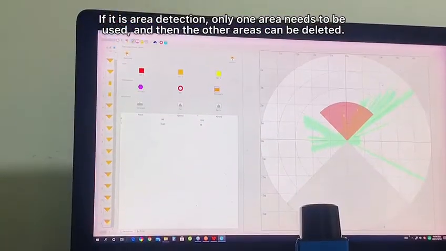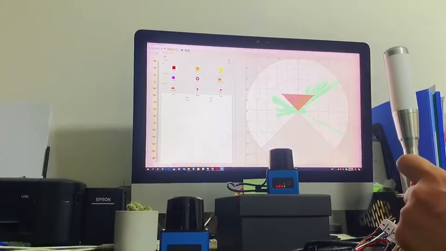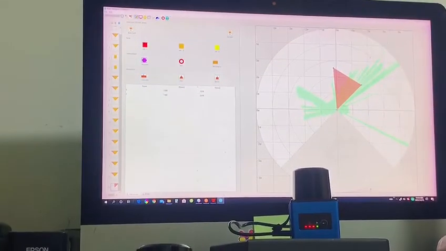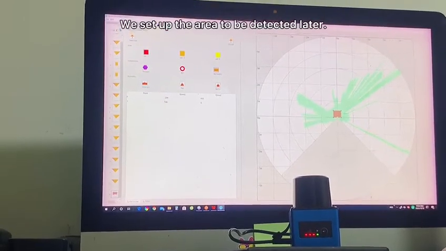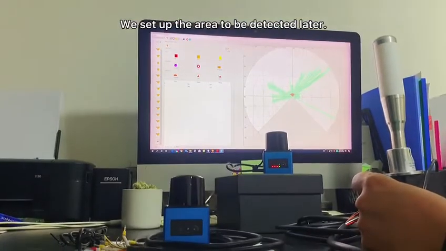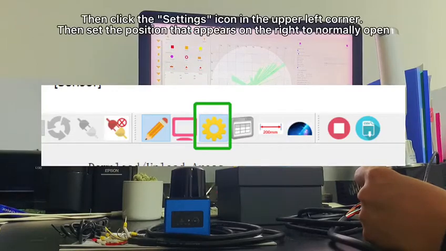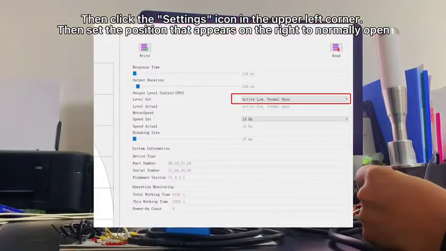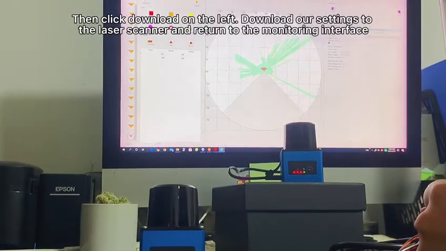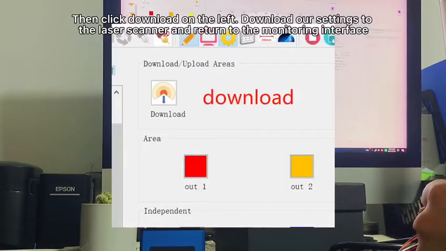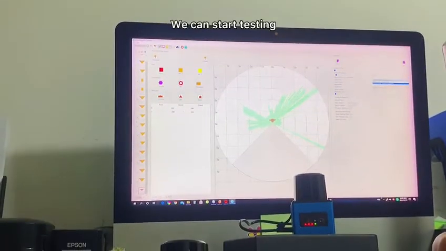Now let's use the detection of the first area. We set up the area to be detected later. Then click the settings icon in the upper left corner, then set the position that appears on the right to normally open. Then click download on the left, download our settings to the laser scanner and return to the monitoring interface. We can start testing.